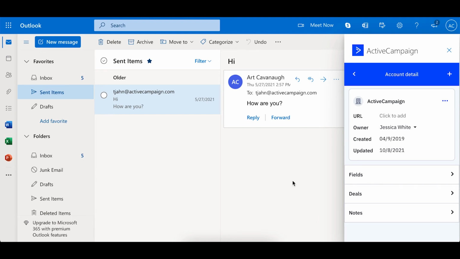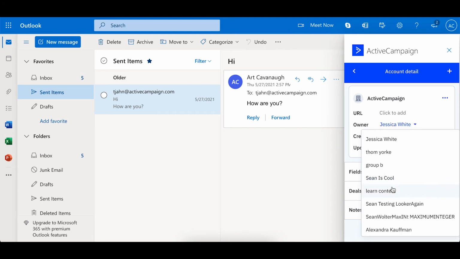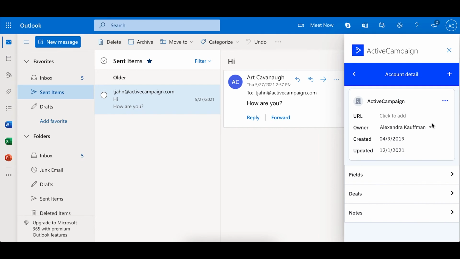Being able to edit all this account information in the Outlook sidebar includes the new account owner field for the CRM. So if you look on the right here, we have account owner, and I can go ahead and change this to any other internal user of that ActiveCampaign account.